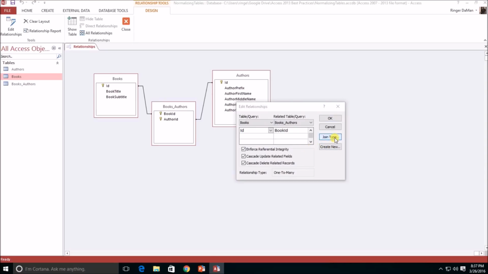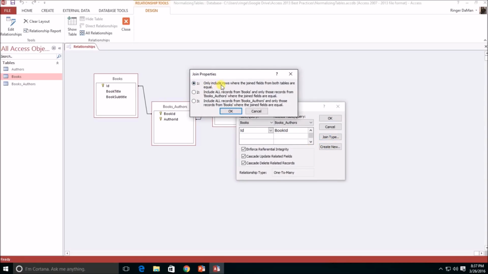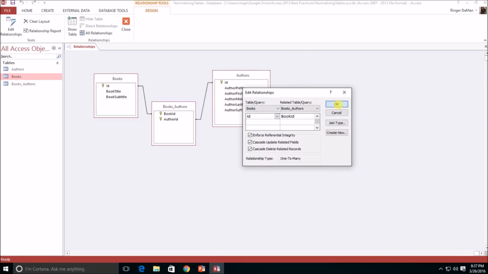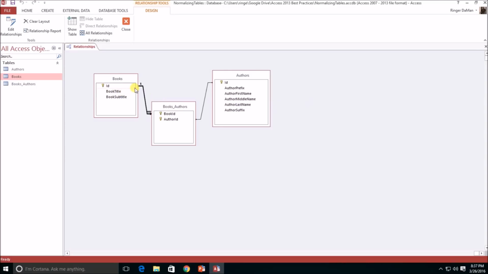I'm going to change the join type now so that instead of saying include only the rows where the join fields from both tables are equal, I'm going to say I want all the records from my books by default and only the records from the book's authors table where the two fields are equal. So I'm going to go ahead and say OK to that and OK. And now you can see we have our one-to-many relationship again, but this time it's a one-to-many relationship to our join table.